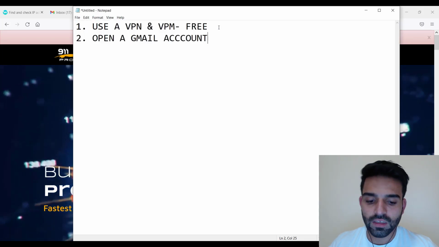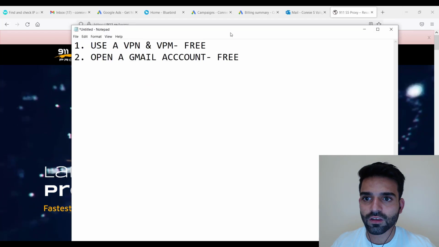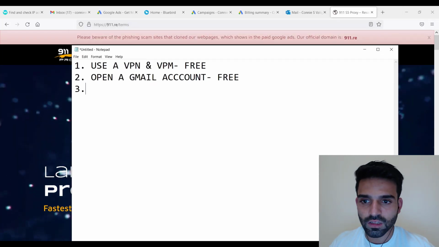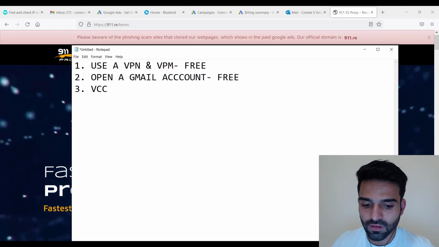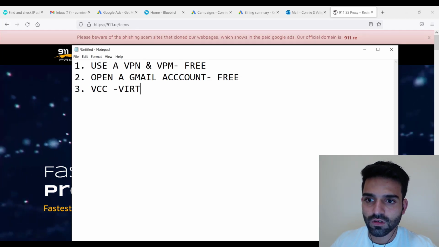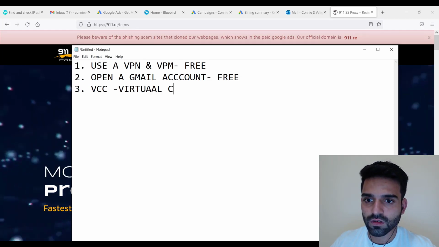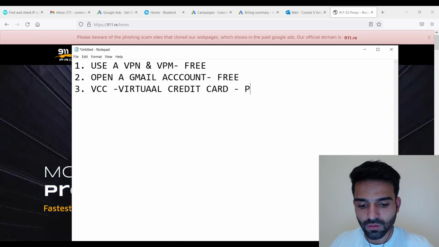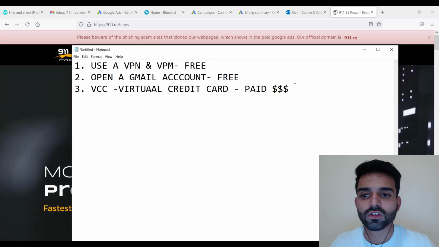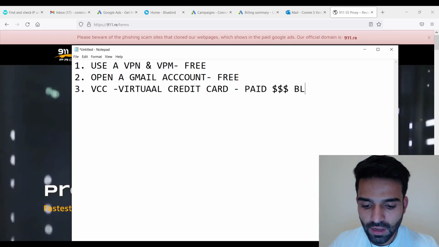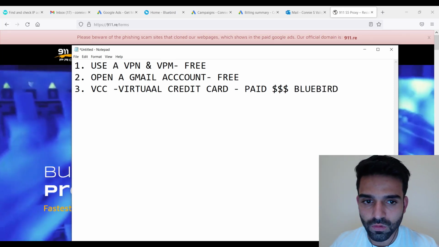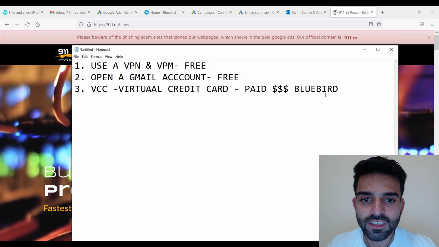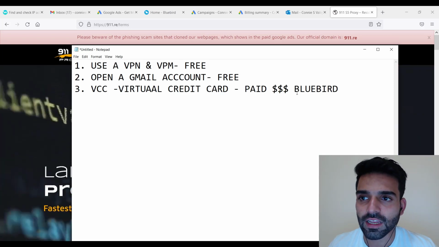Okay, it's free, even this is free. Open a Gmail account. The third thing is, you need a VCC, which is a virtual credit card. Now this is money, this is paid. If you need this virtual credit card, I use Bluebird, I'll show it to you right now, which will cost you money. You can message me on Instagram, and I can help you out.